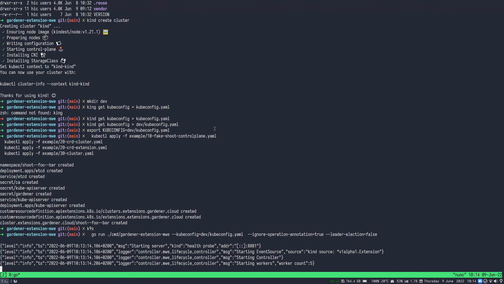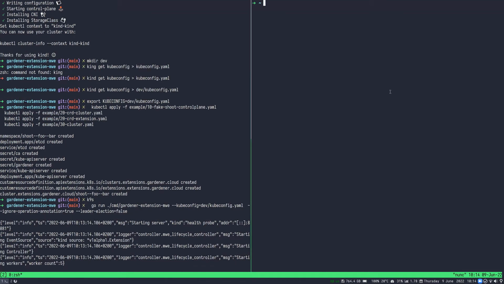So then let's go ahead, split the window. Okay, I cannot see anything. No, maybe. Let's go there. And I don't know whether I need to export the kubeconfig once again. Okay, and now I should be able to apply the extension resource, which also lives in the example directory.